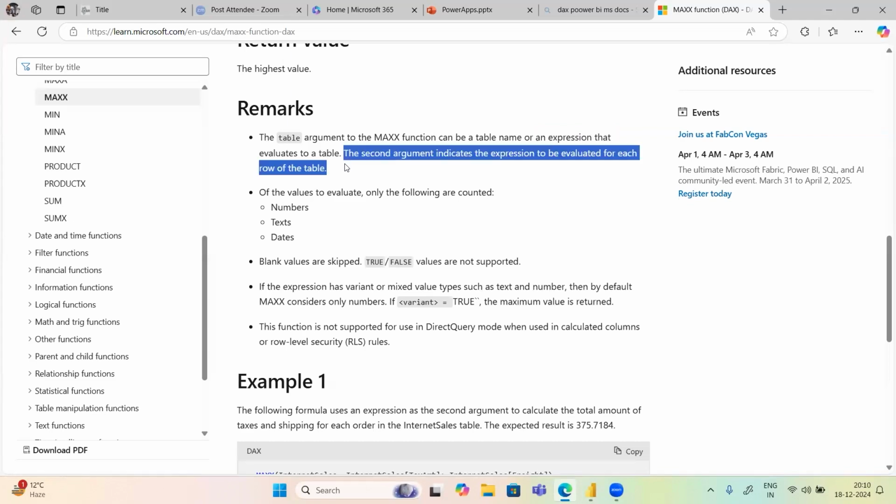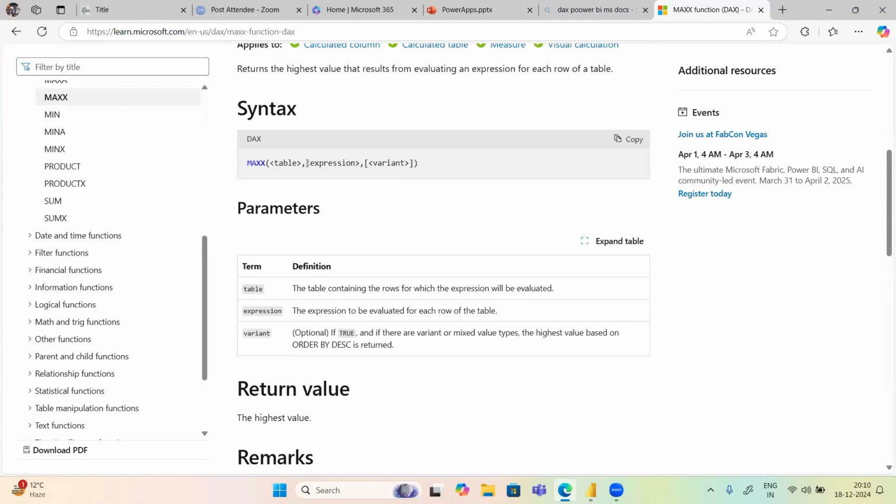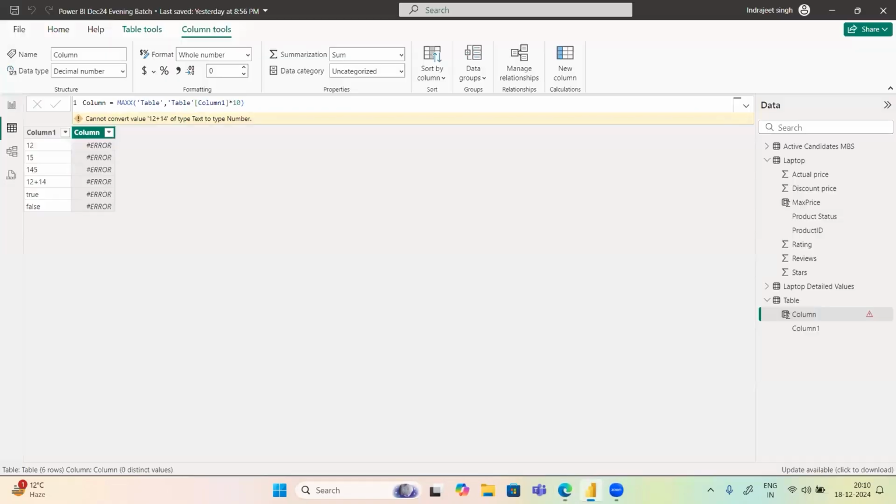Getting it? What does this line mean? The expression that you are writing here will get executed for each row of the table. So what is happening here, guys? You are trying to multiply this with 10, multiply this with 10, multiply this with 10, multiply this with 10, multiply this with 10. Getting it? Guys, yes, no, maybe.